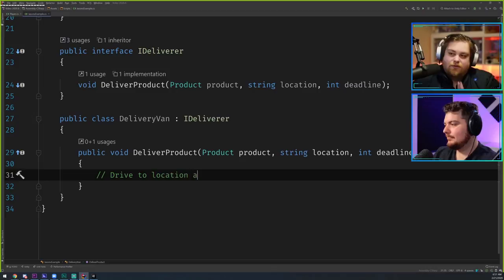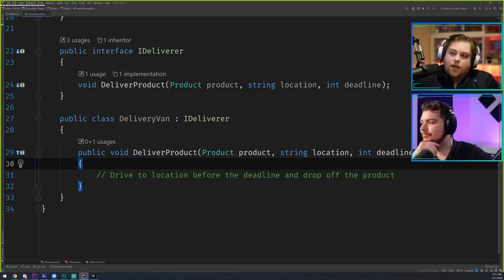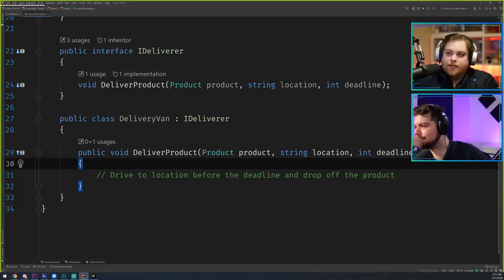This is straightforward. I have a promise, a contract. I have a thing that can deliver stuff for me. But here's the interesting thing. We are not referencing a delivery van inside of the company. We are referencing a deliverer. And so we're making literally no assumptions about what a deliverer is. At the most basic level, it can be a delivery van. At a more complicated level, it can be a delivery network.